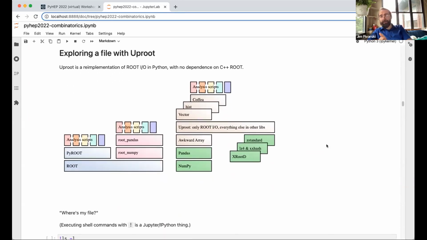So now let's start talking about Uproot. Uproot is a re-implementation of root.io in Python. So that means it has no dependence on C++ root. You can use Uproot without having installed root. And where this comes in useful is maybe you've got 2 or 3 installations of root, all different versions, and you need them for different projects. Uproot will let you open up a file without having to be in one particular environment or another. So it loosens some constraints.